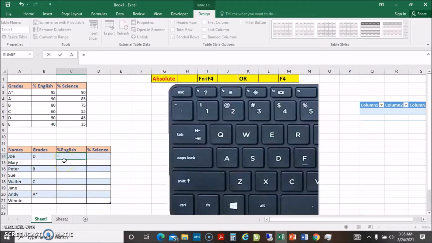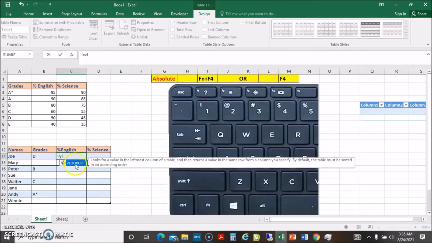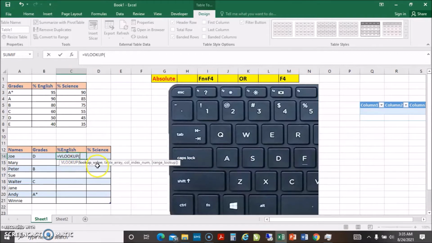Now, to start our function, you should be familiar with the VLOOKUP. So equal to, you just type VLOOKUP. So it starts to appear here. Choose your function. Then this will be your guideline for your VLOOKUP. So you need a lookup value, table array, column index, range lookup. So those are the items that we need to know about the VLOOKUP: 1, 2, 3, 4. So let's look at each and every item.